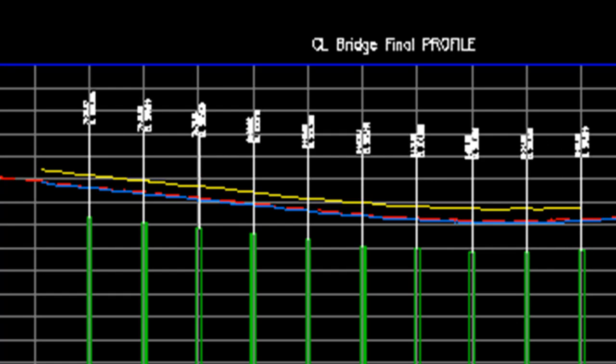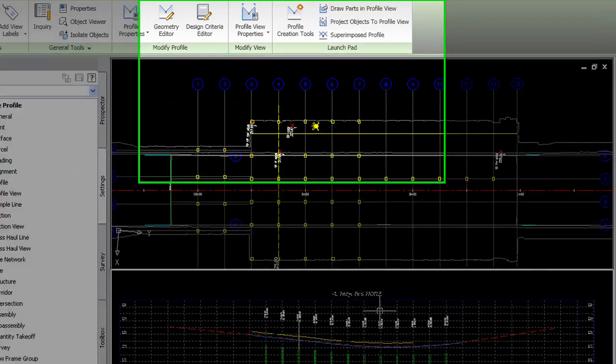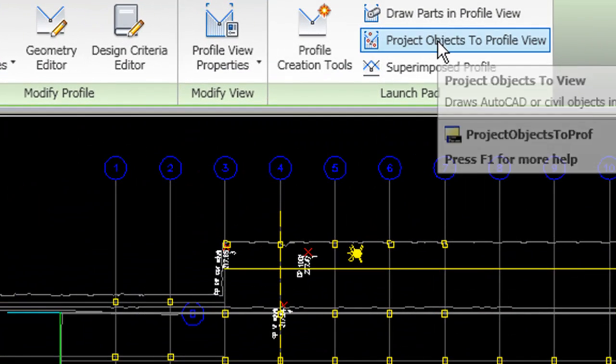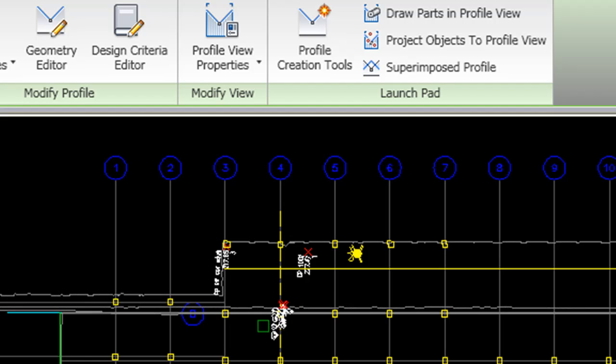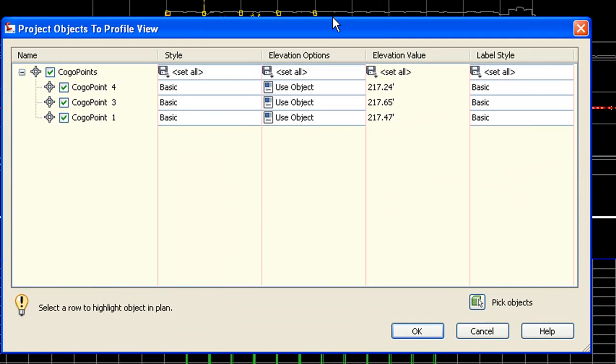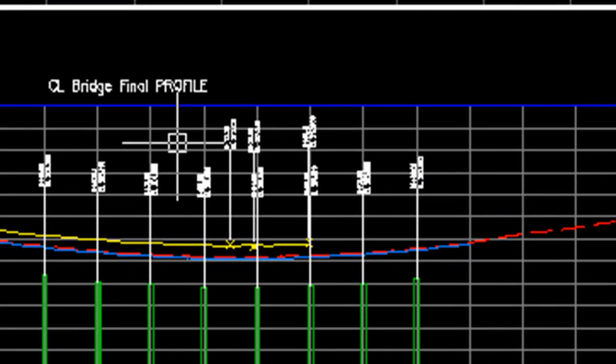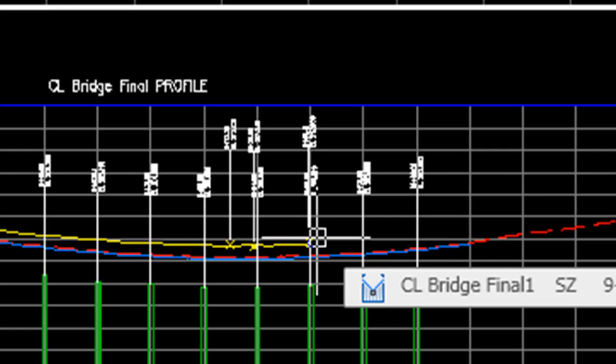Also works with points. Let's try that. Project objects to profile view. And I'll select some COGO points. We could do AutoCAD points or COGO points. Again, style, label, how you want to set the elevation. OK. And you'll see right here the points are shown with a certain style. Just shows basically an X. Really nice for kind of relating plan to profile.